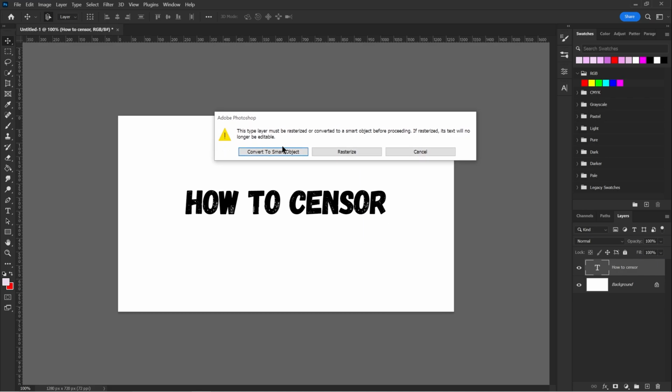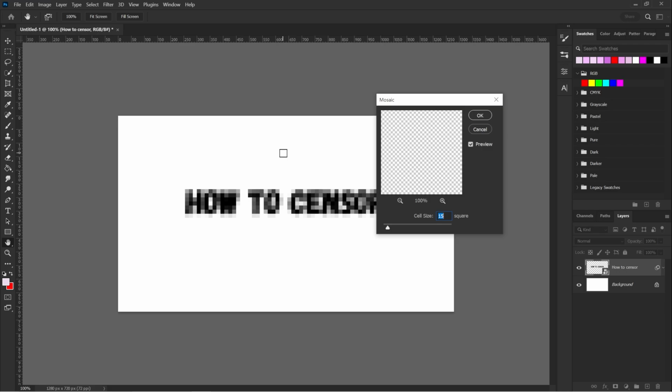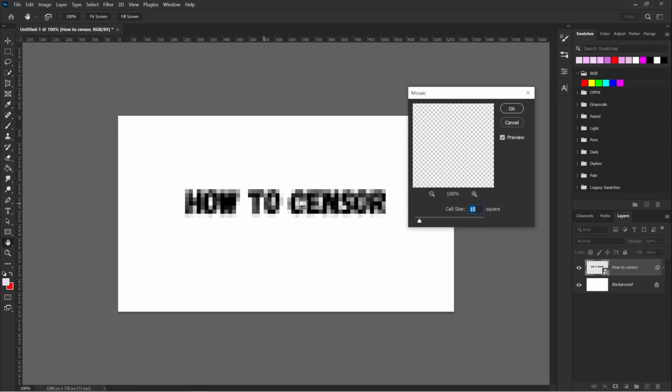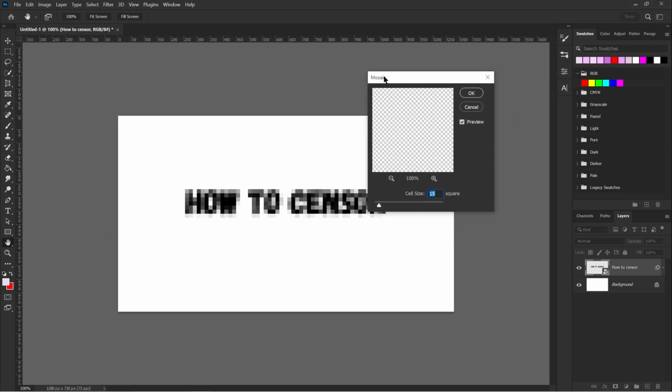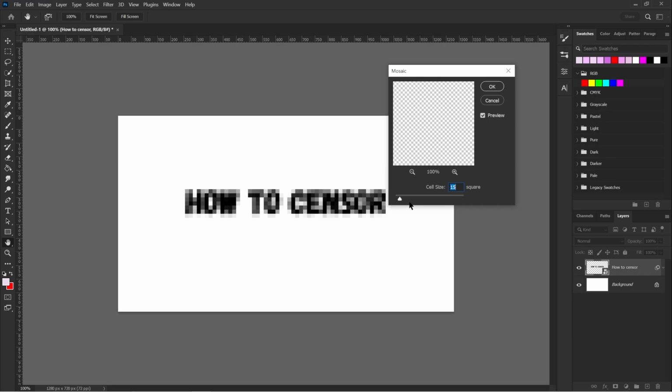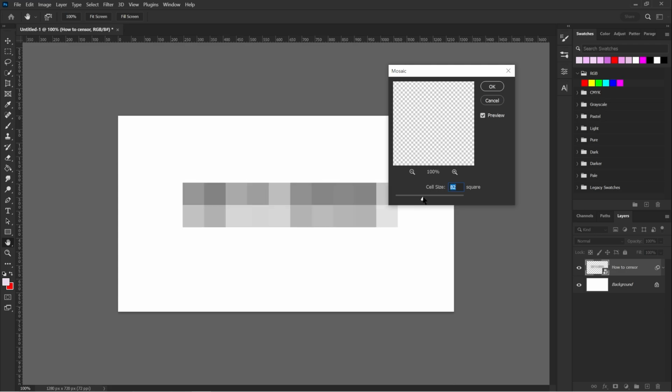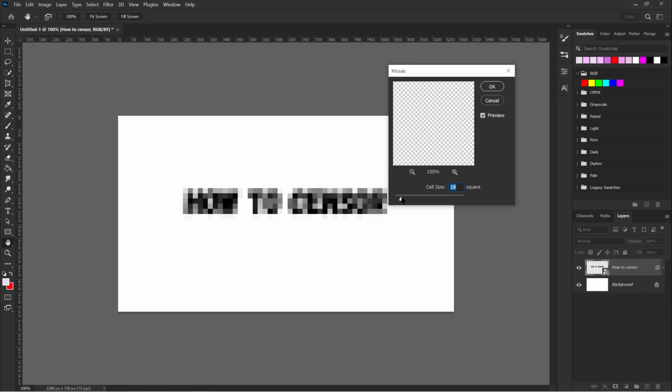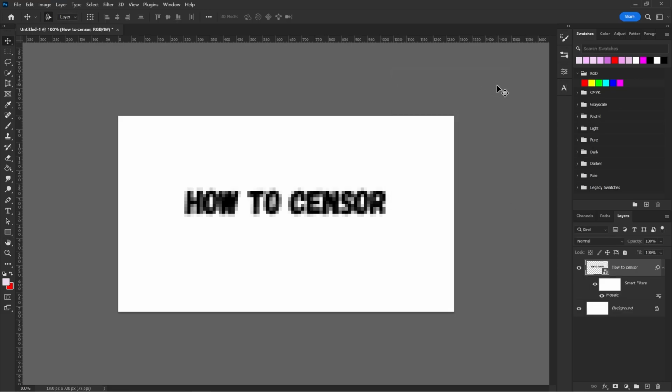this warning, just press convert to smart object. And I see now the text is centered and then you get this tab right here. This will help you edit how much censoring you want to add on it. If you don't want to really add much, but just have this little censor, or you can go much more and just make it look like pixels. So yeah, I'll put mine to like right here. After you've done that, just press OK right here, and there you go.